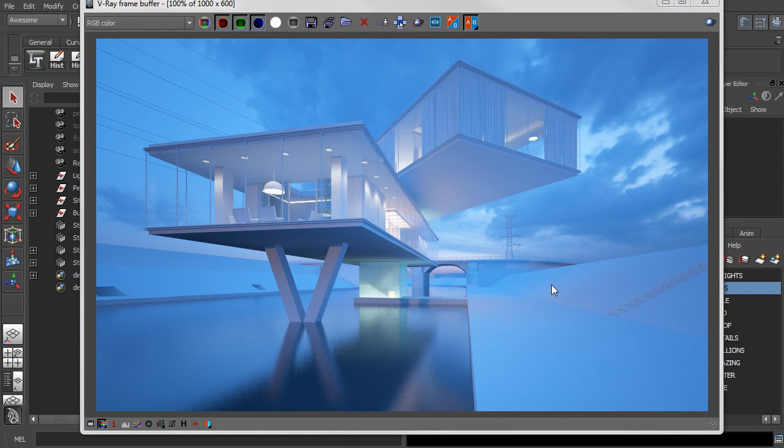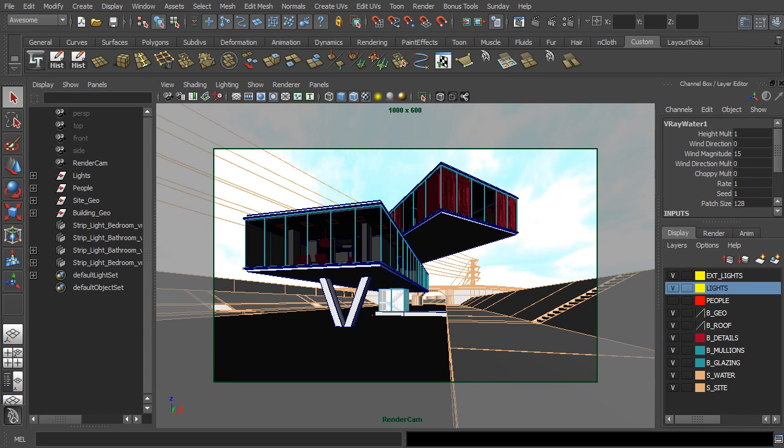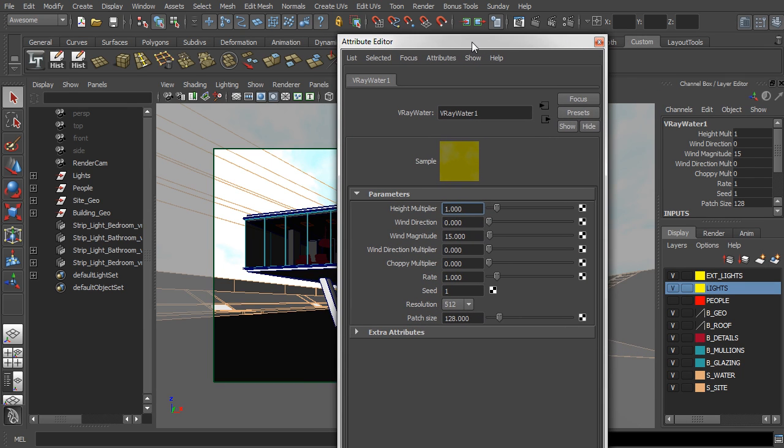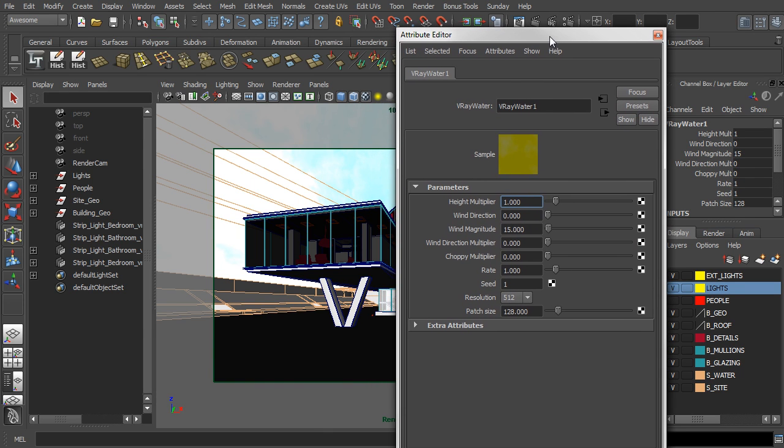Okay, so that looks pretty good actually, but we're not seeing any of the VRayWater texture, so we're going to need to adjust some of those settings. So if you select your VRayWater texture and then go over to your attribute editor, you can start adjusting some of these settings. One of the downsides of using this is that you can't actually see it in your viewport as you adjust it. You have to render it each time to see the changes.